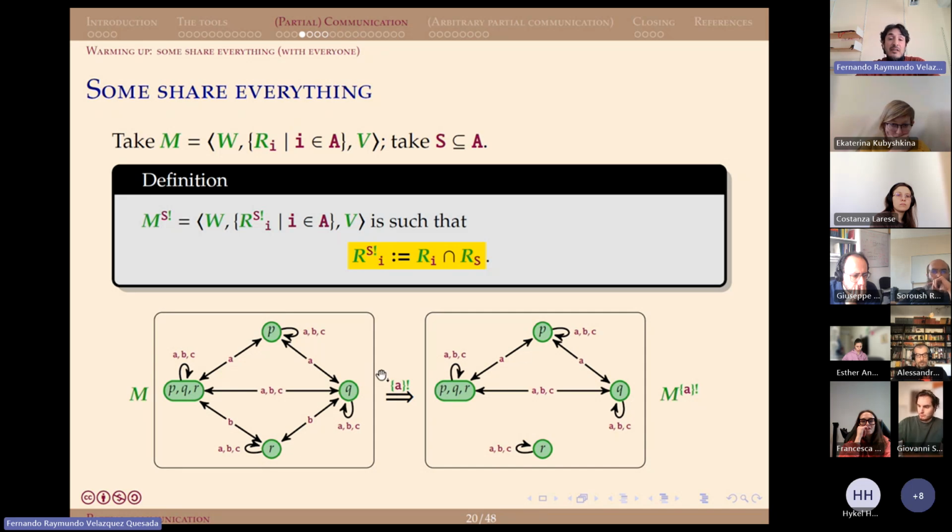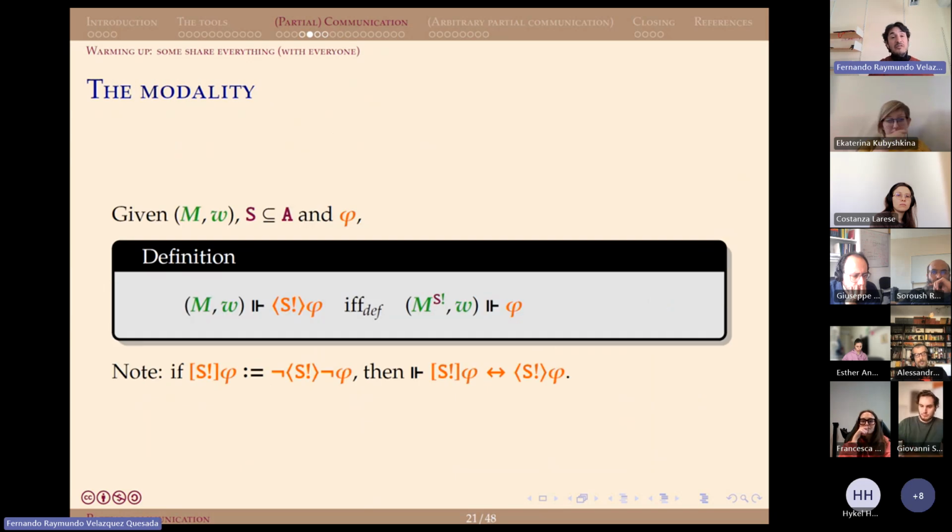This is the way in which we create the model after this action takes place. And in order to reason about the effects or the properties of this action, we add a modality. This modality that we have here on the left-hand side is intuitively understood as: after the agents in S communicate everything that they know with everybody, phi is true. And such a formula is going to be true in a given pointed model if and only if in the very same point, but in the new model, the model that we get after the operation that I just described, phi is the case.